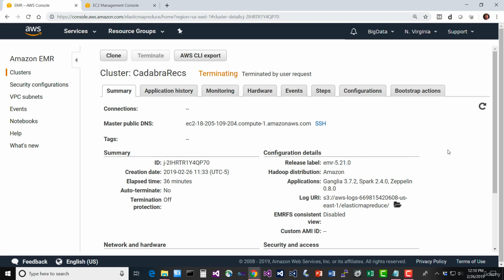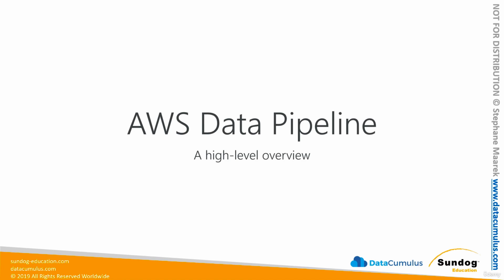And again, you have successfully created a recommender system using Apache Spark's MLlib on an EMR cluster on top of an S3 data lake that was populated from Amazon Kinesis Firehose. How cool is that? Next, let's do a really quick overview of AWS Data Pipeline. You're not going to need a whole lot of depth on this, but you need to know what it is and how it fits into big data workflows.